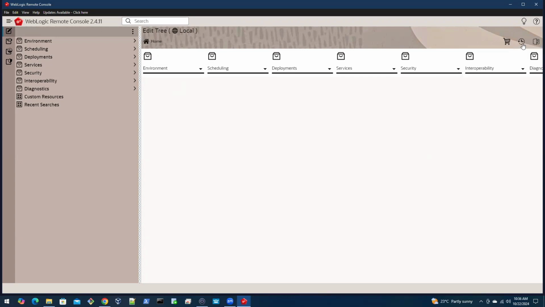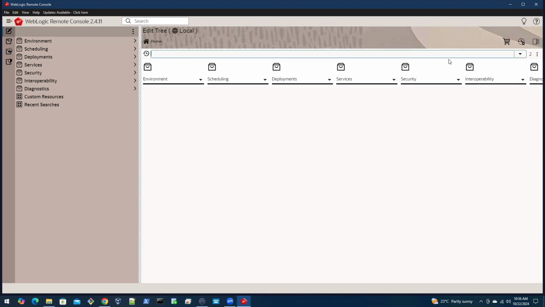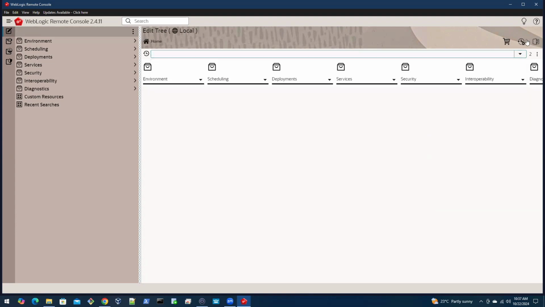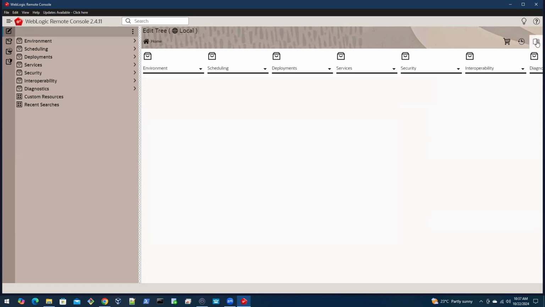Then there is this option here, which is for the history. If you do any searches or have navigated somewhere, it will tell you what all you have done till now, so you can just go there. And this is again the provider tree, so you can ignore that. All right, I'll talk about the perspectives in a short while, but there is the search option that I want to show you.